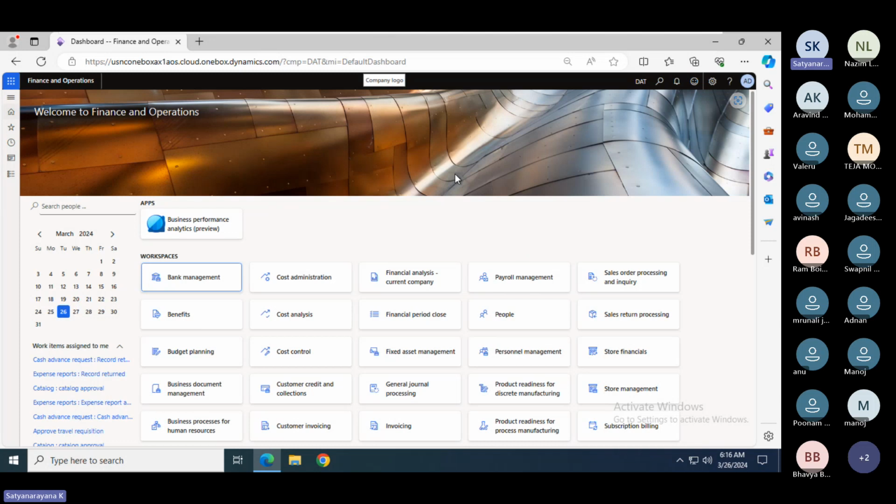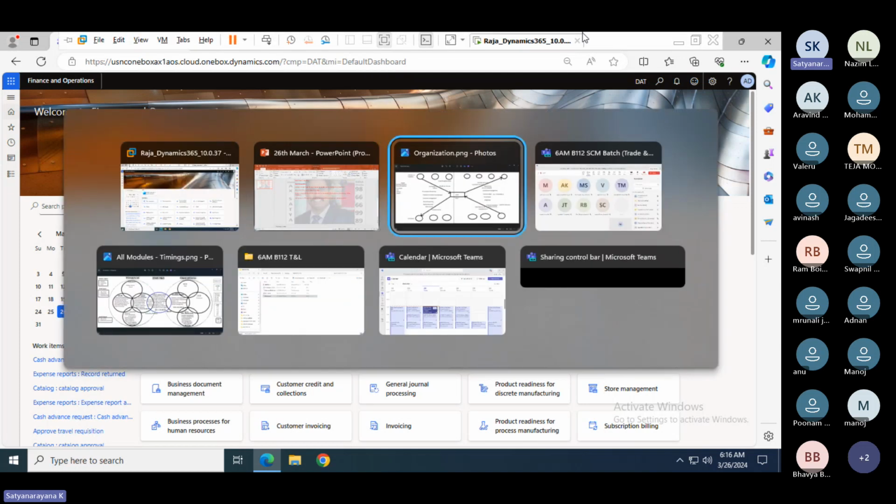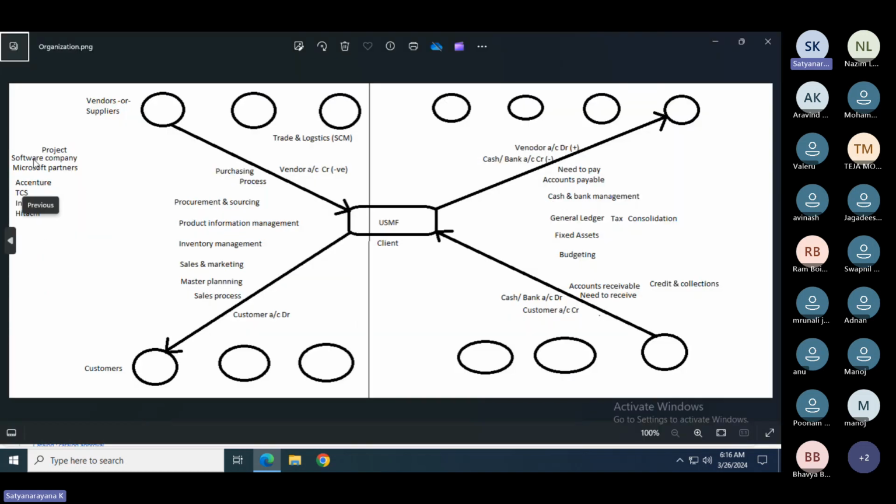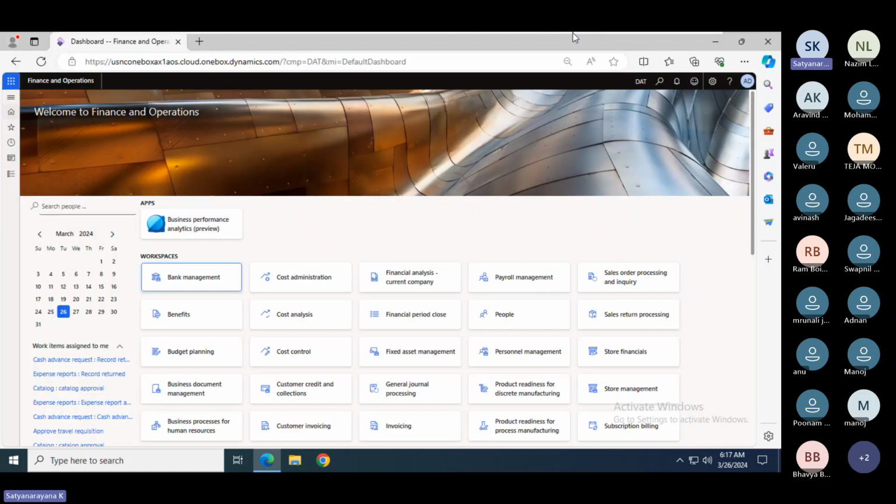But in a real time scenario, as I told you, you are joining a software company and working for a client, a project that is called the client. This client environment will be given to you as a trial version, so you need to enter the username and password. Then only it will be opened. But here, for practicing purposes, you can open this one.